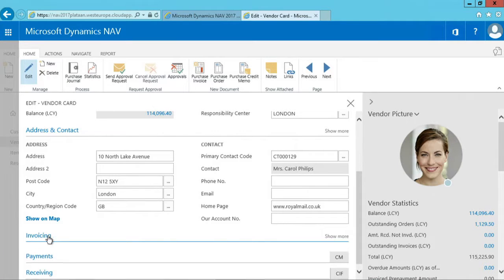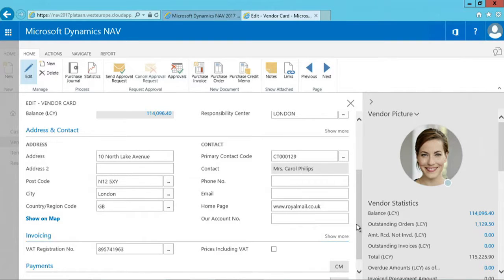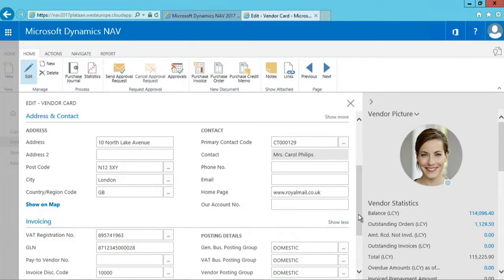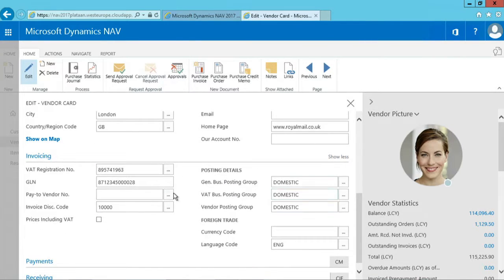Then the most important fields on the invoicing fast step. We have the VAT registration number. If I click on show more, also the posting groups are displayed. And because also for vendors, the system will look at the posting groups to specify on which GL accounts vendor transactions should be posted. So that's what you can see here. And if you want to set up vendors in foreign currencies, you can enter the currency code here in this field.